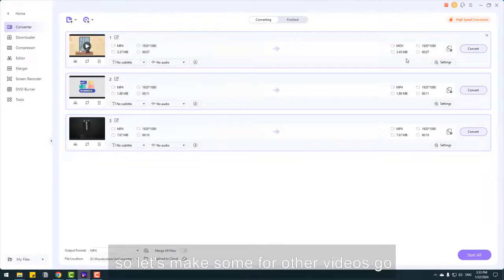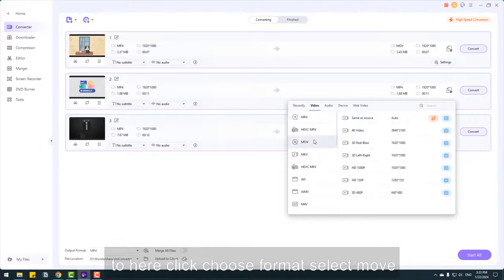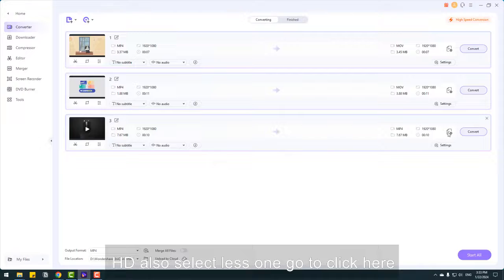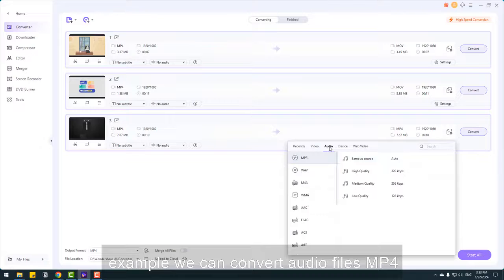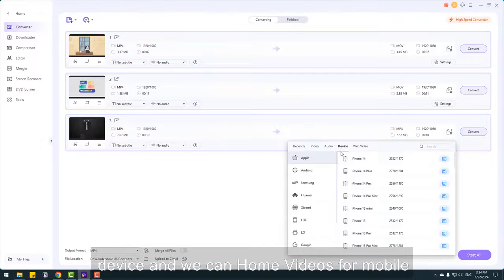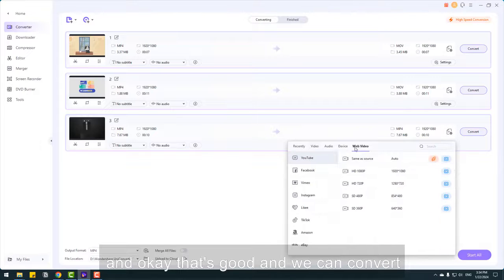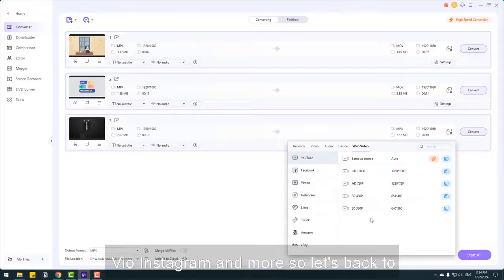Okay, so let's do the same for the other videos. Go here, click choose format, select MOV and select full HD. Also select the last one, click here and let me show other features. For example, we can convert audio files, MP4 and WAV and other audio formats and devices, and we can convert videos for mobile devices. There are all mobile devices, and okay, that's good. And we can convert videos for web, YouTube, Facebook, Vimeo, Instagram and more.